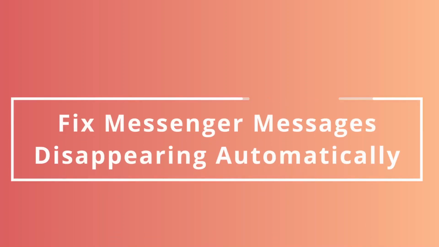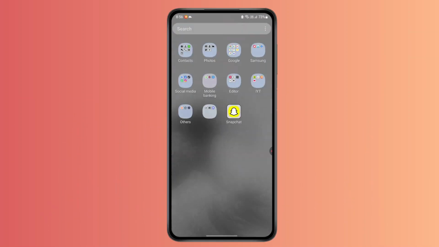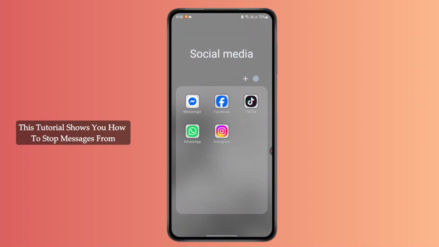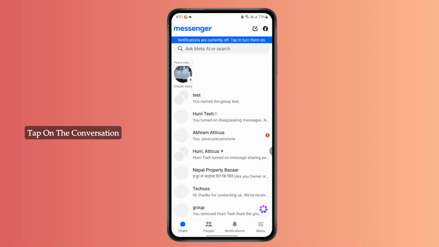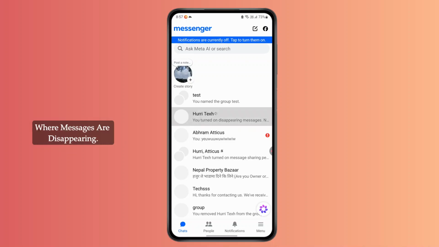How to fix Messenger messages disappearing automatically on Android. This tutorial shows you how to stop messages from vanishing on their own in Messenger. First, open Messenger on your Android device. Tap on the conversation where messages are disappearing.